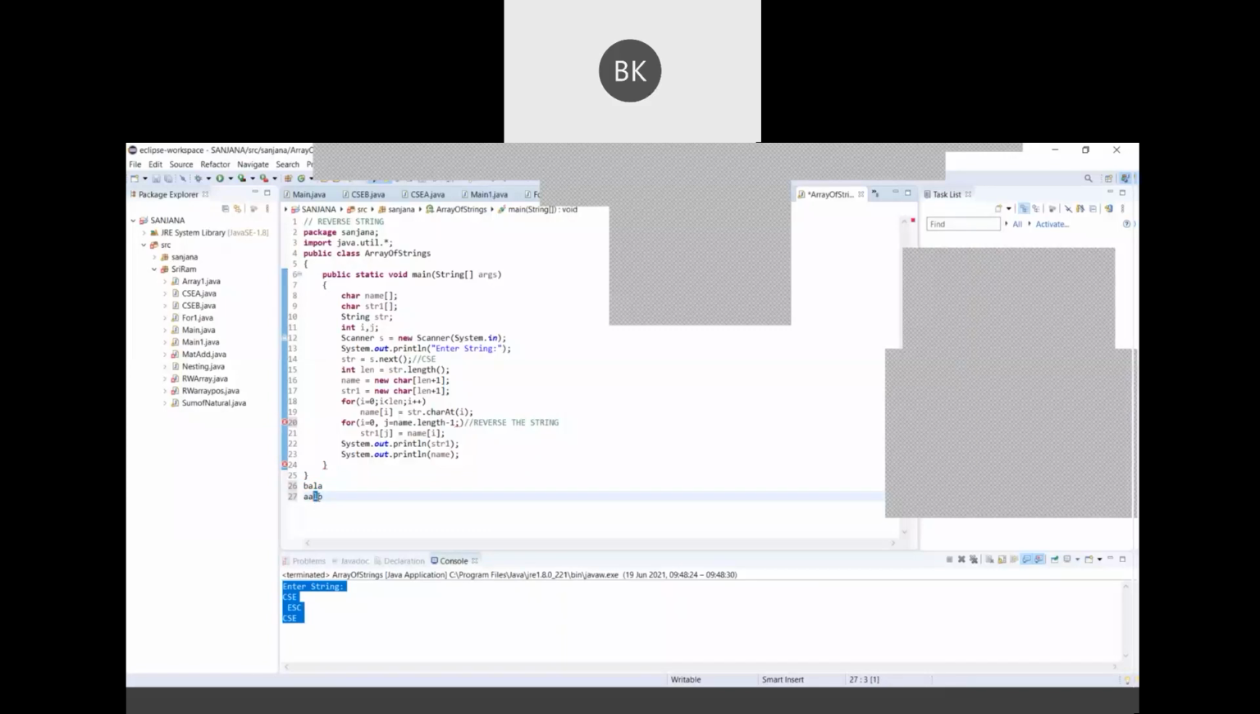What's the j value here? That is 2. i is equal to 1. Now I exchange these two. Finished. My name has been reversed within the string.